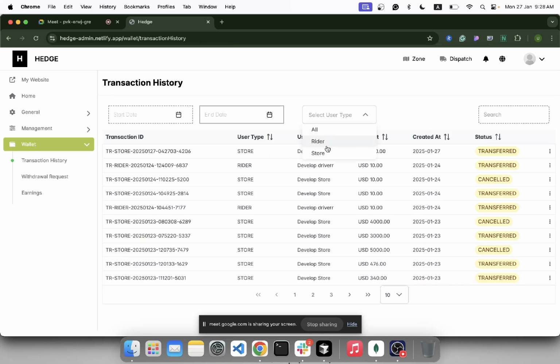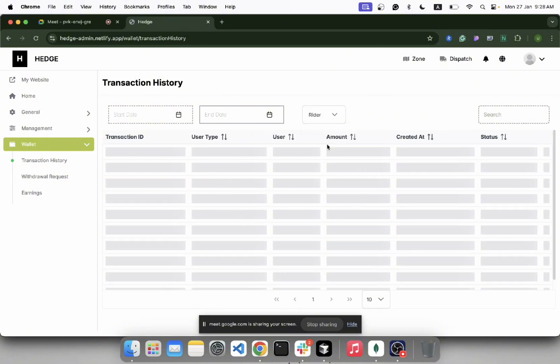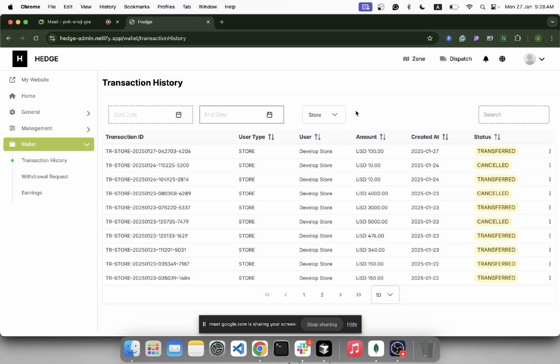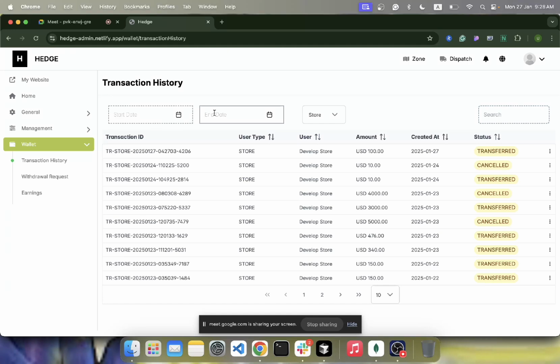And then you have some dropdowns, some filters over here for the user type. You can just click on rider to view all the withdraw requests created by different riders, right? And if you want to see the withdraw requests created by all the stores, you can see them by clicking over here, right? You have a search filter over here, and then the start date and the end date, to filter out data more specifically, right? Now the same withdraw request can also be created by a rider, right?